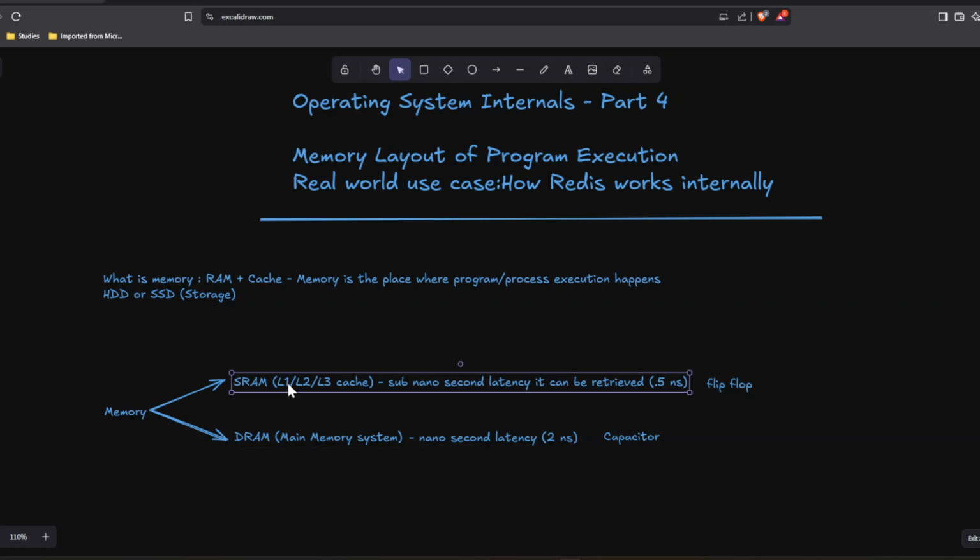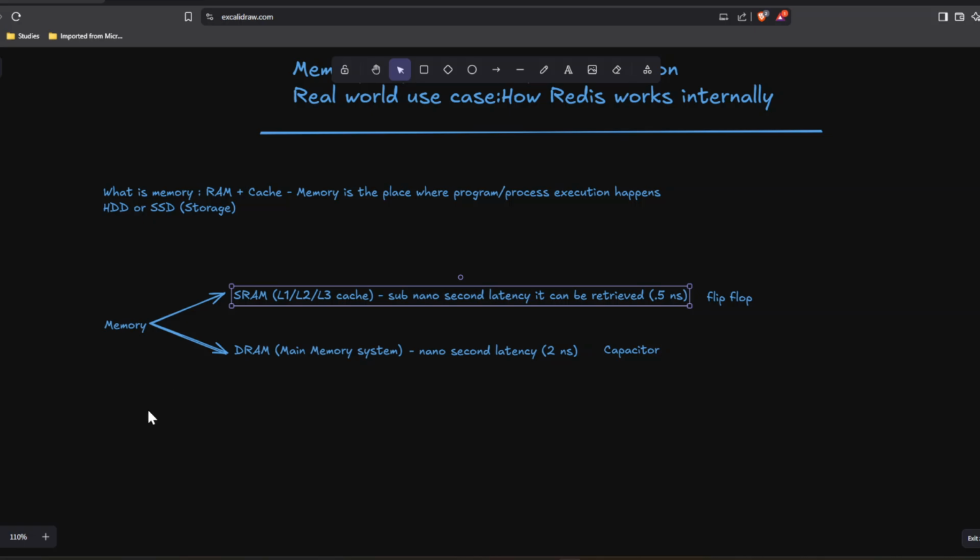So that is why the L1, L2 and L3 cache are very expensive and completely controlled by the operating system. We will see how data goes into the SRAM and DRAM and is exchanged between these two parts in our use cases, especially when we see this real world example.